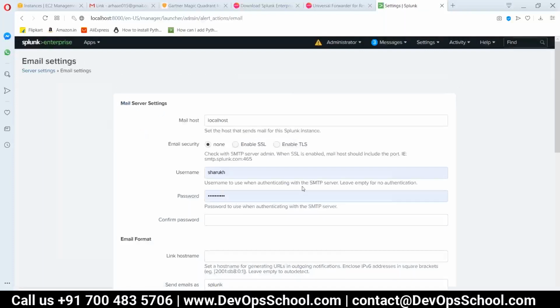Then moving ahead, email settings. It is basically used for sending emails through Splunk. For example, if I created an alert on my Splunk, I want a ticket to be created on ServiceNow automatically, or whenever an alert gets triggered, I want to receive an automatic email on my email address.